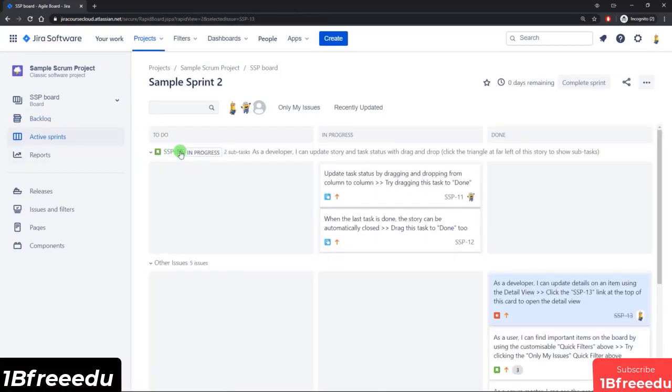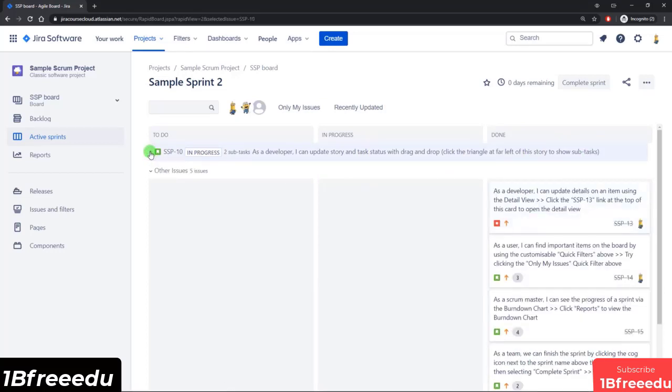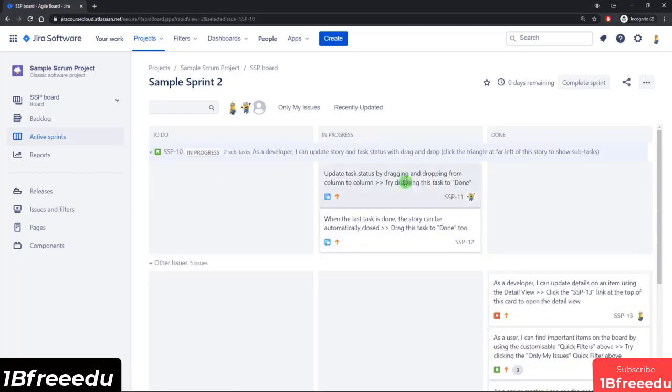Here, SSP10 is actually a story, and that story has 2 subtasks under it. That's another thing to note: subtasks get displayed in the sprint view, but they do not get displayed in the backlog view. Both these subtasks are in progress, and so is the story, but the story encompasses the entire span of the sprint view, and I can minimize it if I want to hide the subtasks, or see them if I want to individually update them.